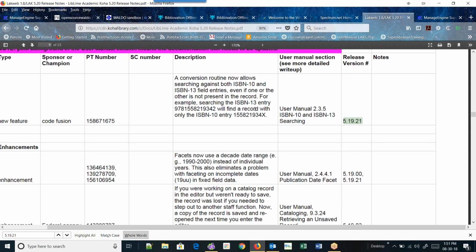If you type in a 13-digit ISBN, if that 13-digit isn't in your record, it will also convert that into an ISBN 10, and it will find the record for you. That's something that probably isn't going to be all that useful for your patrons when they search, but it certainly will be for the library staff.